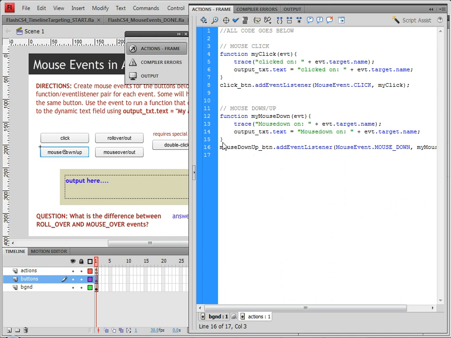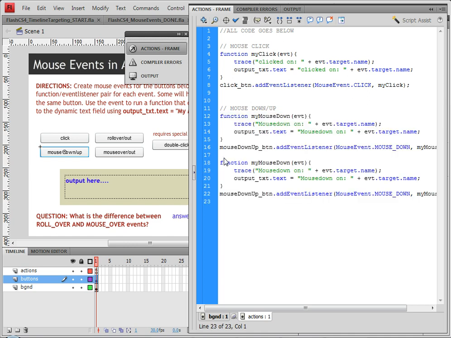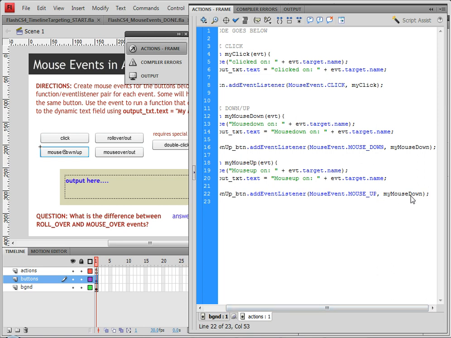Now we'll copy that and change all the downs to ups so that we have the up section as well. So this will be mouse up on, mouse up on. This will be the same button, gets the event listener, but we do need to change the mouse event to a mouse up. MOUSE_UP is all uppercase, and then we'll change my mouse down to my mouse up.